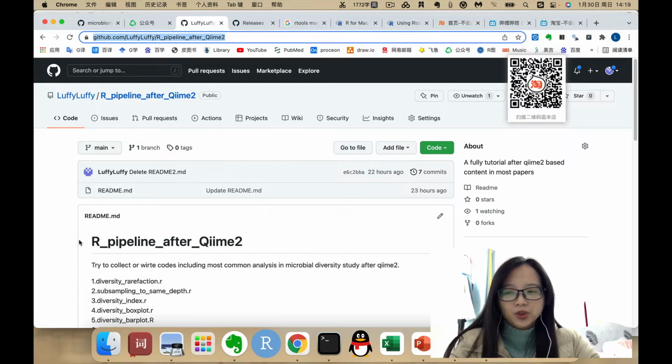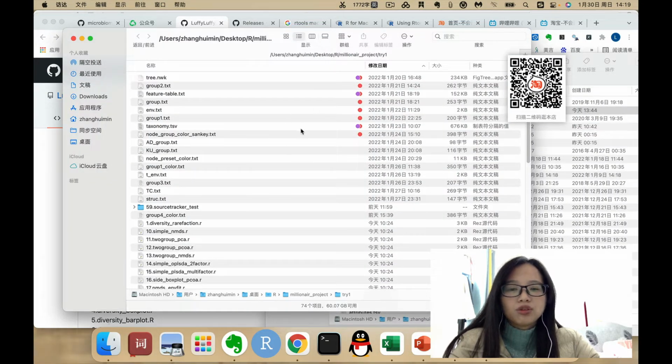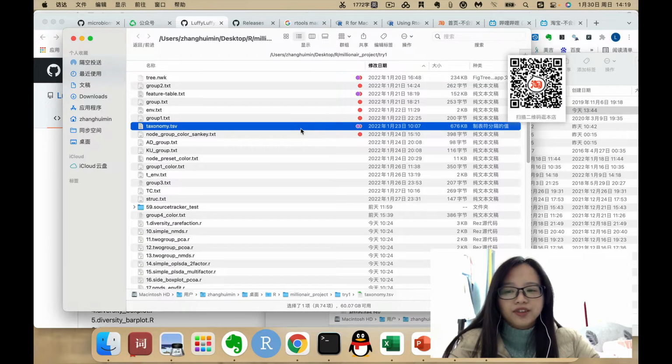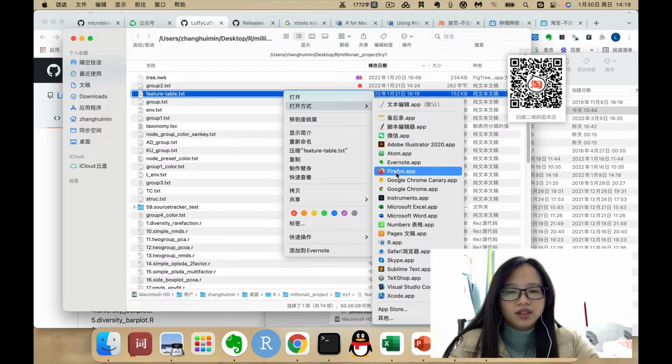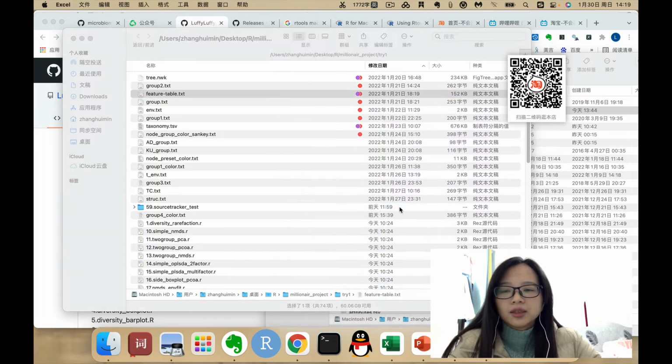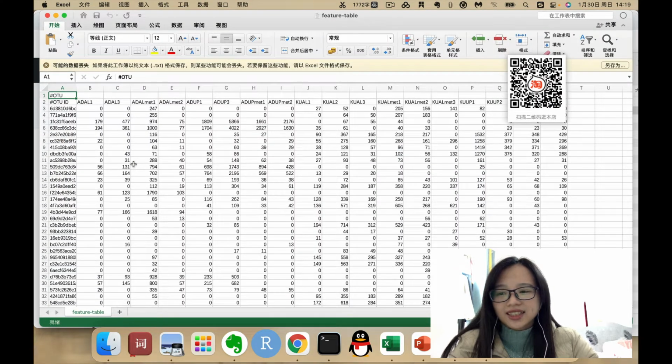Today I'm going to show you what is required for this pipeline after QIIME 2. After you run the QIIME 2 pipeline, you will get a file like this. This is our abundance table. Then we can open it in Excel to see what is inside. Here, the rows are the ASV IDs, the feature IDs, and the columns are samples.